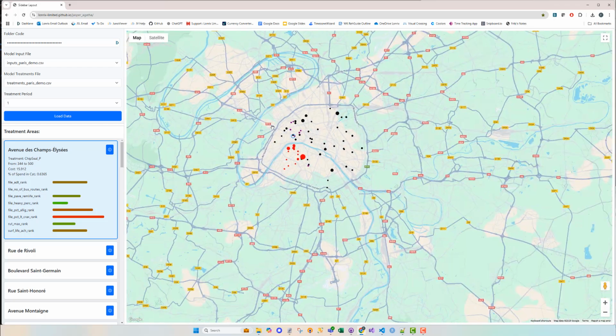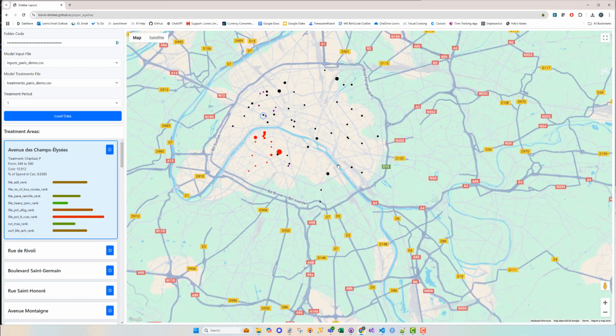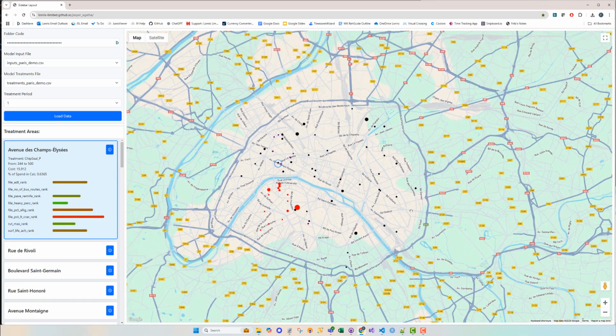And you can see where the model has predicted that spending will be needed in the next year. Remember, we're just looking at the next year. And the black dots represent committed treatments. So these are treatments that are already in the plan for the infrastructure maintenance, and they are basically locked in. And the red dots here are those ones predicted by the model to fill up the remaining budget that is available for the next year.